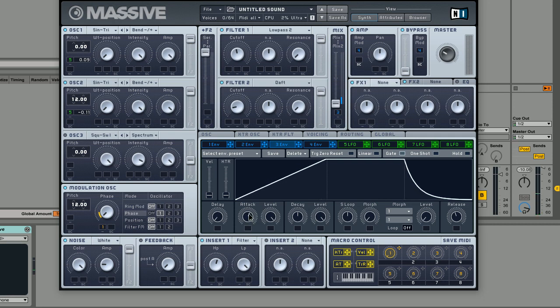We can make this take longer as well by increasing the attack. So that's just a really, really cool effect. You could do this also just by modulating the cutoff frequency, but either one works really.